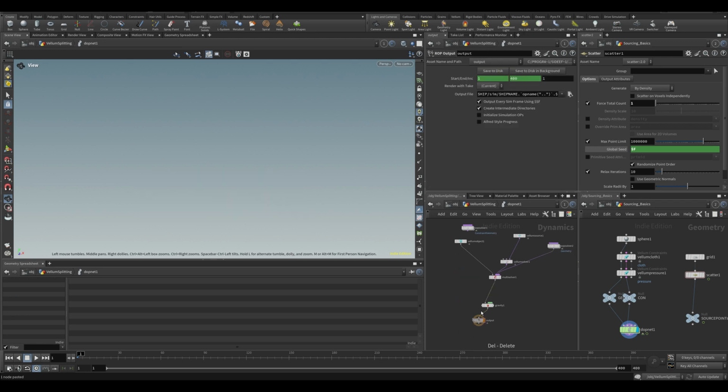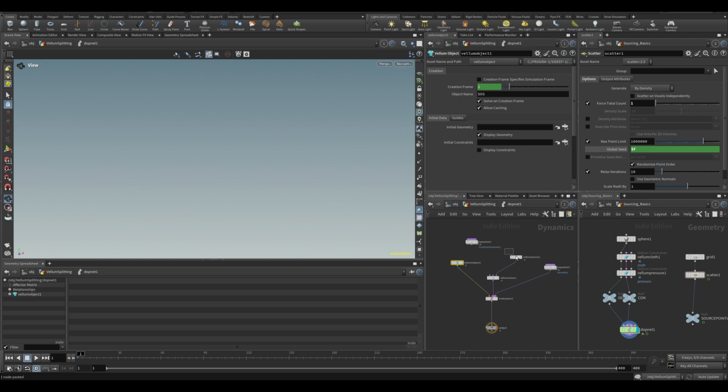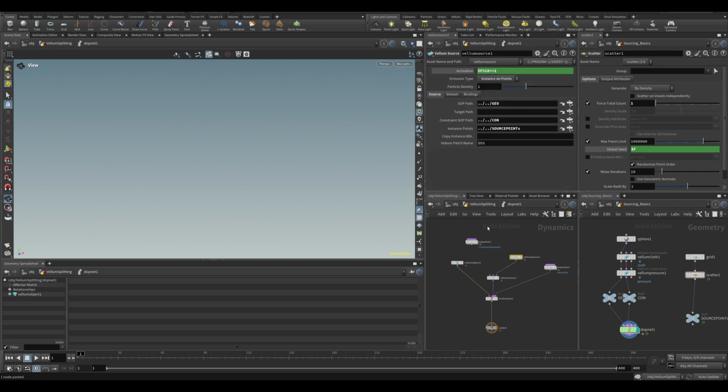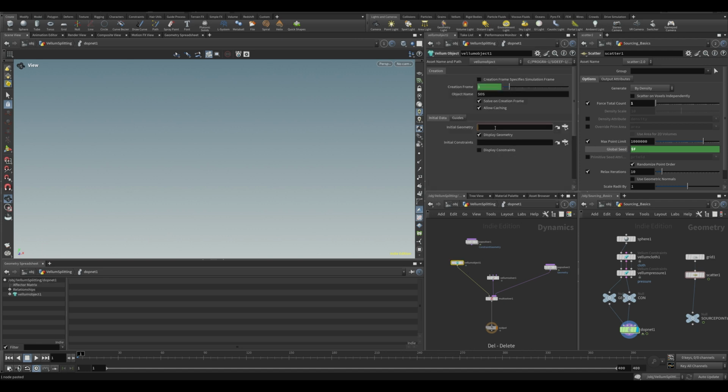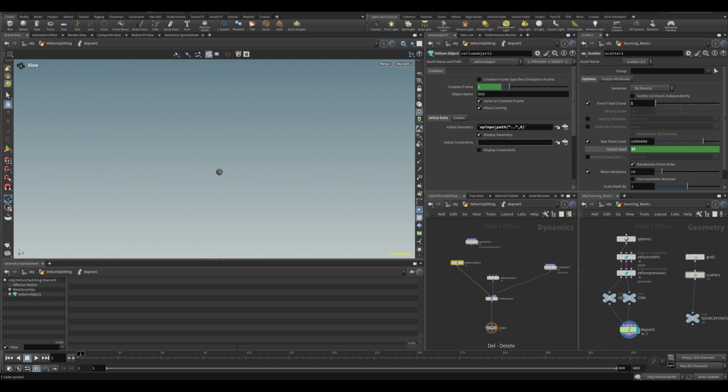We're going to delete the ground plane. We don't really need the gravity in here either. We just want to source just a single piece of geometry. We don't even need the Vellum source, to be honest. We could just source this sphere in here. So we could do op input path like that, and with the constraints like that.